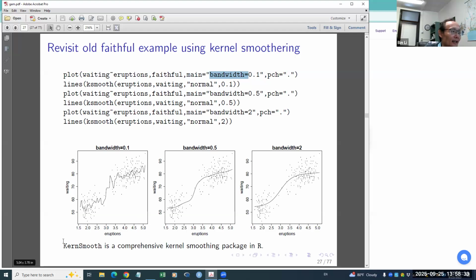Okay, and there is this function ksmooth in the base package. You don't need to install any library. You can directly use that. But if you want to use some more comprehensive, more complicated kernel smoothing, this ksmooth just has a few options for the kernels. But for the kernsmooth package, it contains very comprehensive options for the kernel to choose.